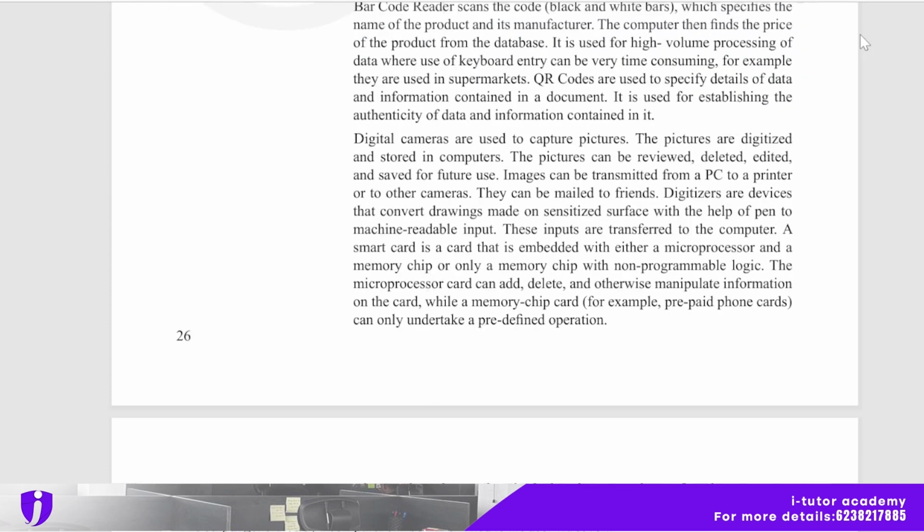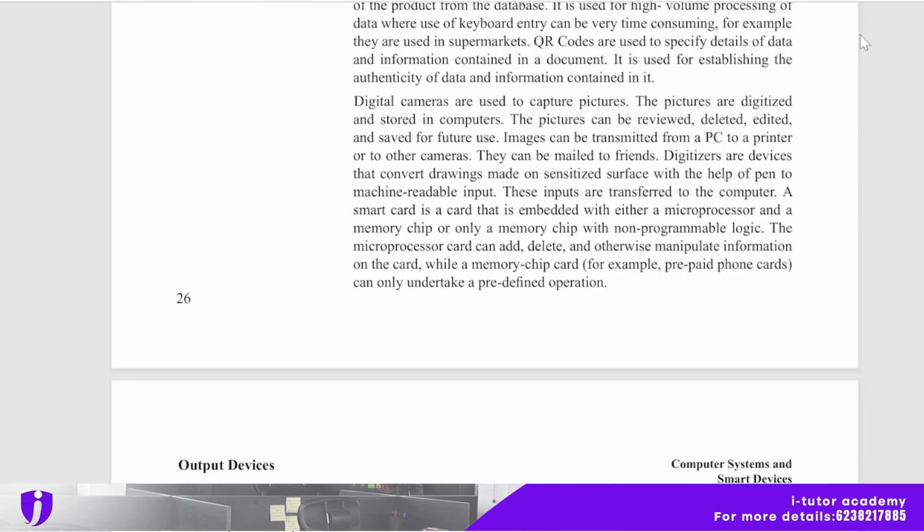Digital cameras are used to capture pictures. The pictures are digitized and stored in computers. The pictures can be reviewed, deleted, edited, and saved for future use. Images can be transmitted from a PC to a printer or to other cameras. They can be mailed to friends. Digitizers are devices that convert a drawing made on a sensitized surface with the help of a pen to machine readable input.